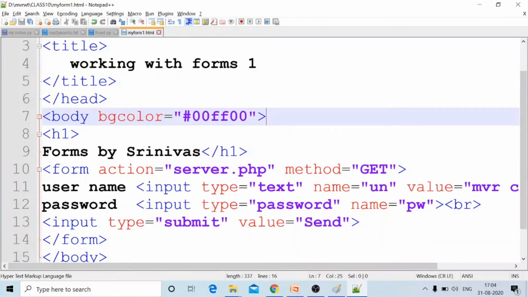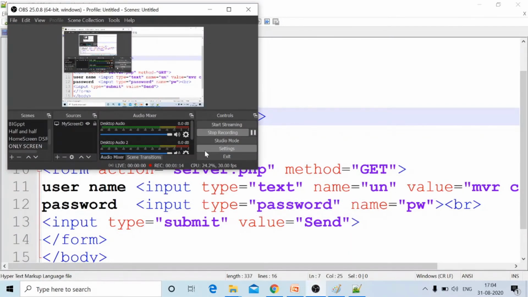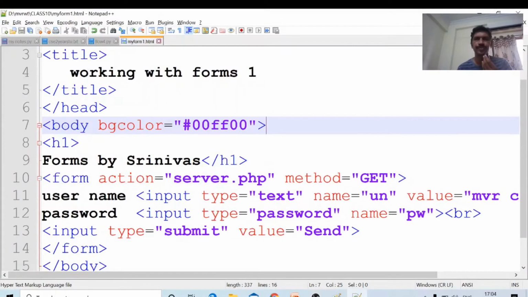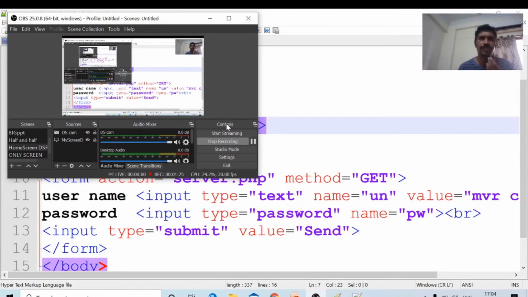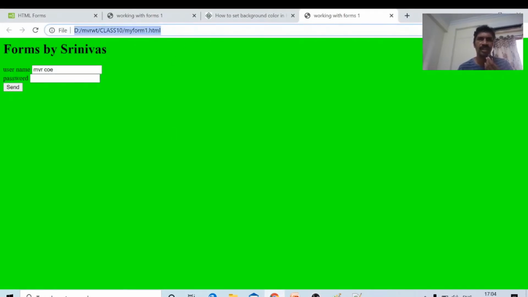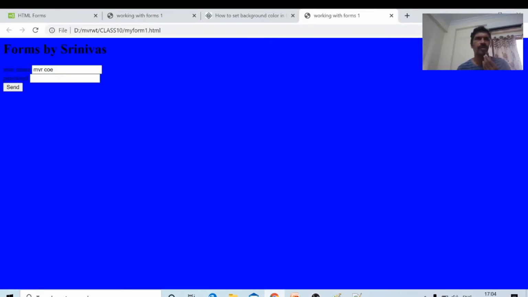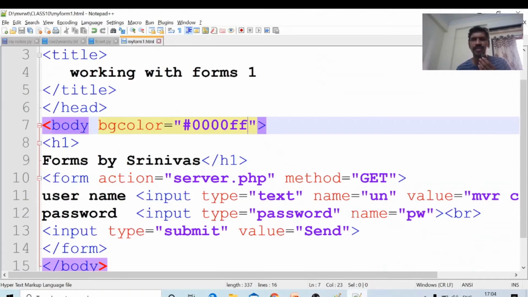For the body attribute, I will set here: no red, no green, blue color FF. Control S, Alt tab. Go to this page and refresh once again. Okay, the background color is blue. In this fashion we can set the colors. If I want to set another color, with different combinations we will get different colors.